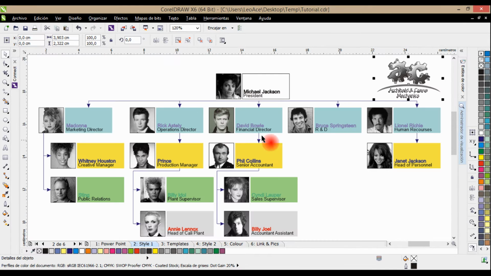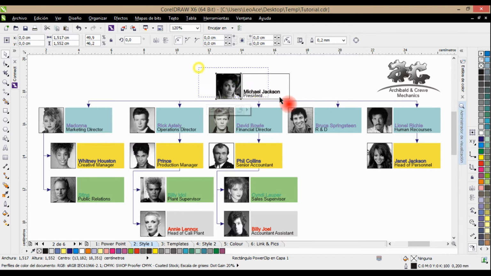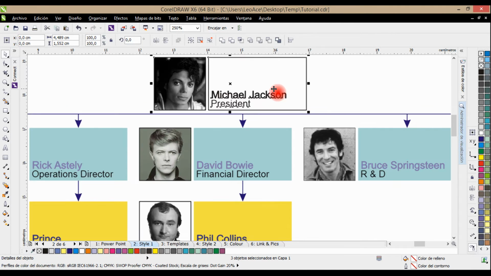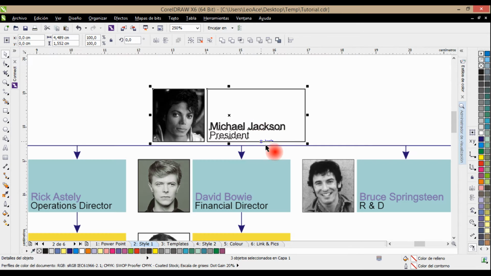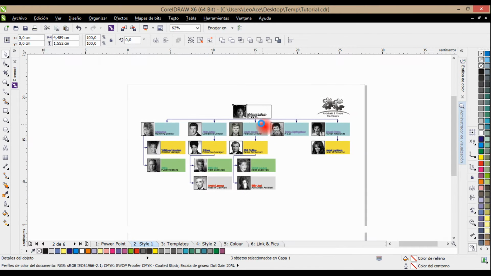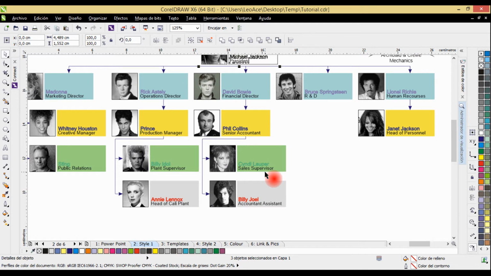Okay, so back to the lesson at hand. Like I said, we've got an organization chart with images, and the one here on the top is the king of pop himself, Mr. Michael Jackson. If you're familiar with organization charts, as you go down, the fewer responsibilities the employees have, and bottom line, let's face it, the ones at the bottom here, guys, are just slaves.